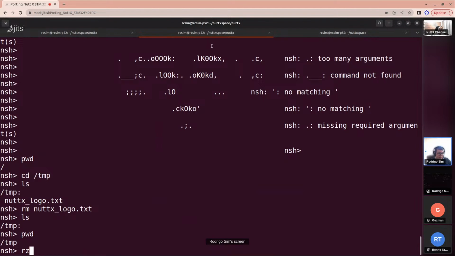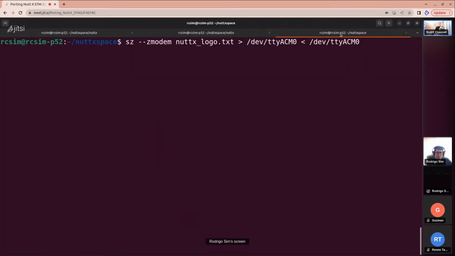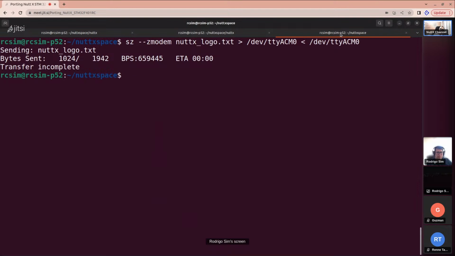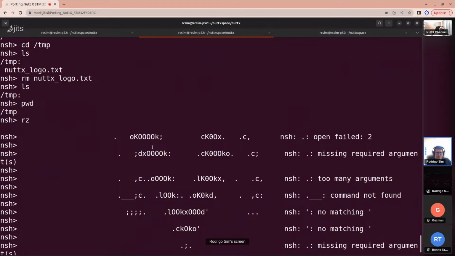So first RZ, right? Yeah, wait a little, like 5 seconds. Okay. Two, three seconds, because it prints some message. Yeah, remember George, it prints some message. No, it's not working. And it is just printing.